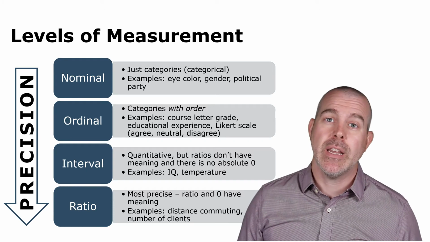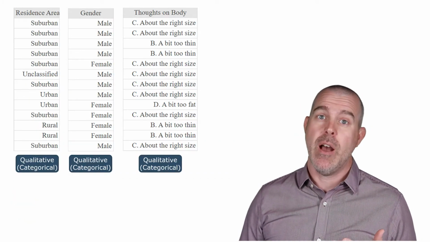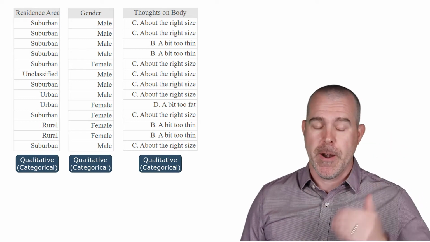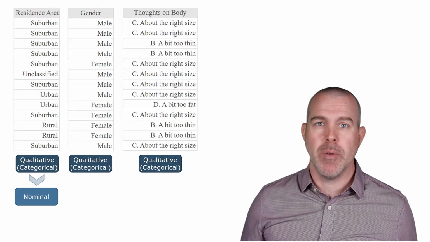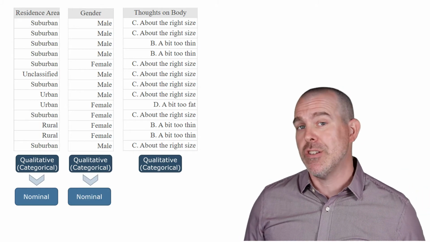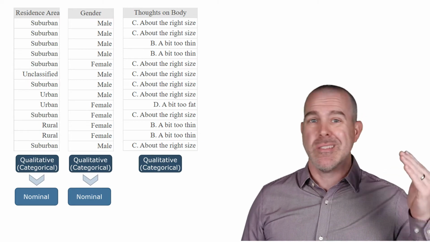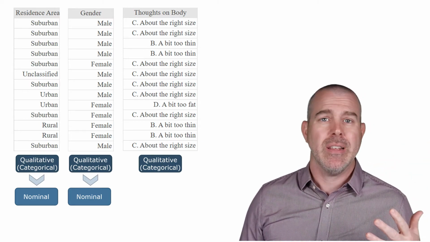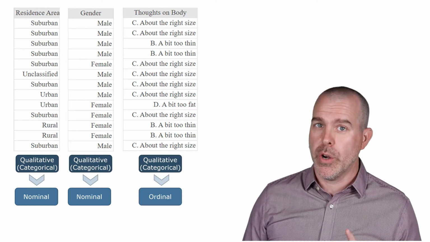Let's go back and look at the examples we did previously and see if we can clarify which level of measurement they are. Okay, residence area, categorical, this is just nominal. There's no order here. Same thing for gender, that's just nominal. But thoughts on body, there's an order here. Whether it's up or down or positive or negative, it doesn't really matter, but there is an order to the data. So those are ordinal.